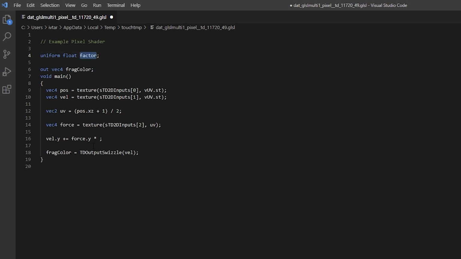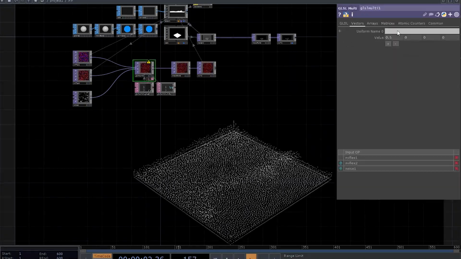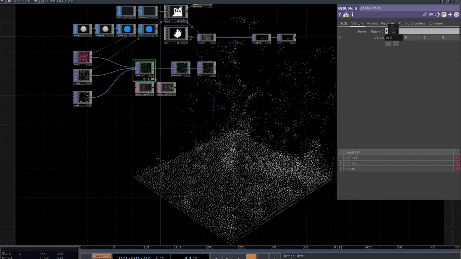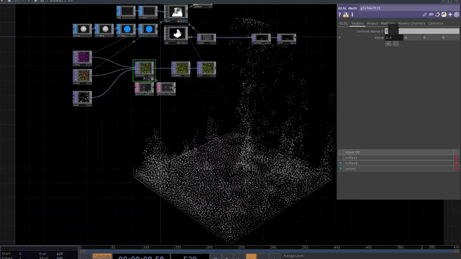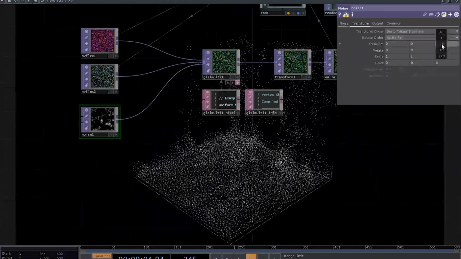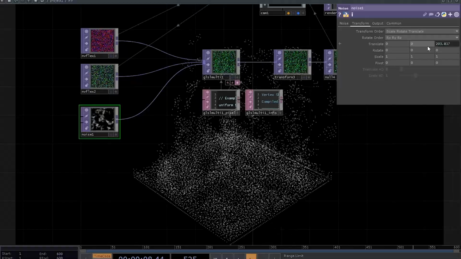multiply the force by the factor, and now if we go to the vector tab of the GLSL top and add a factor uniform, we can actually control the force. Now you can adjust the noise top to your liking and maybe animate it in the Z-axis.